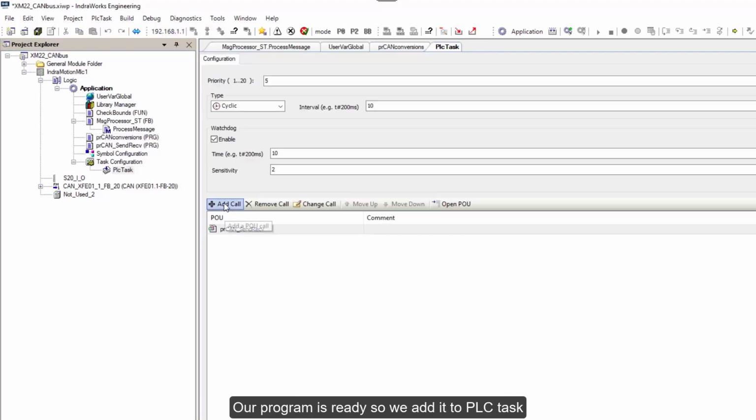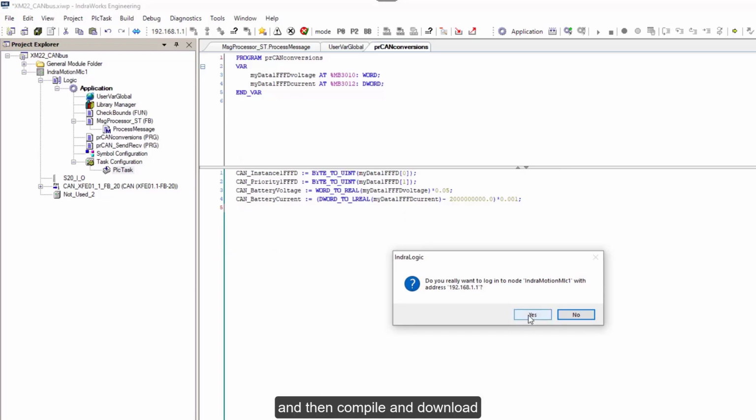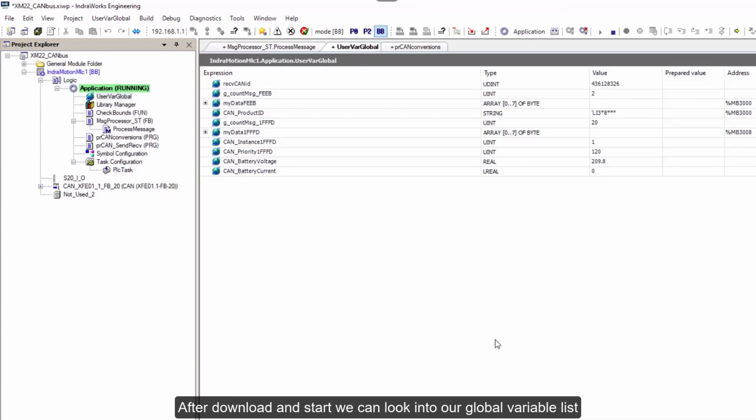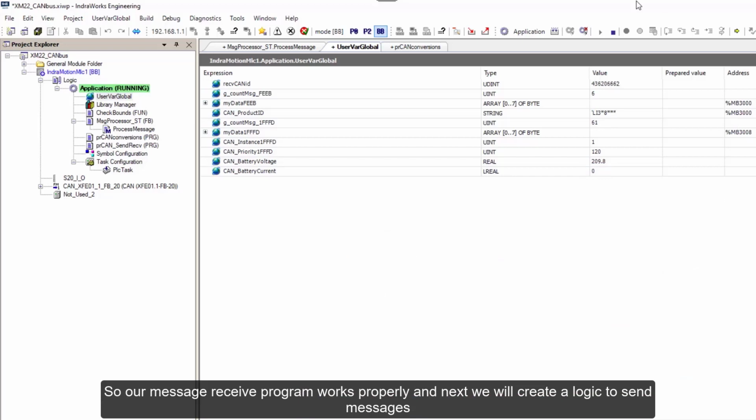Our program is ready, so we add it to PLC task and then compile and download. After download and start, we can look into our global variable list and see active value for device instance equals default 1, priority equal default 120, battery voltage equal 209.7, and battery current equals 0. So our message receive program worked properly, and next we'll create a logic to send messages.